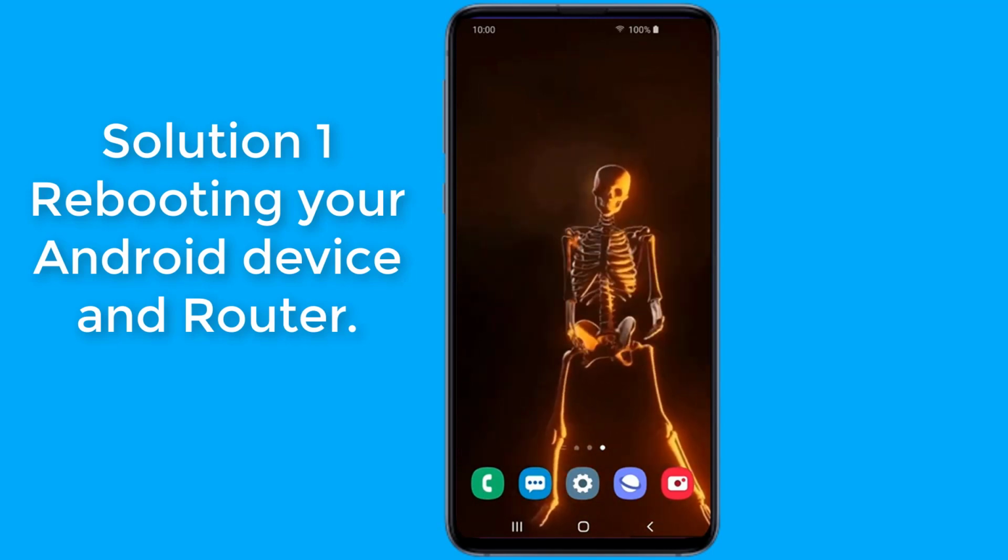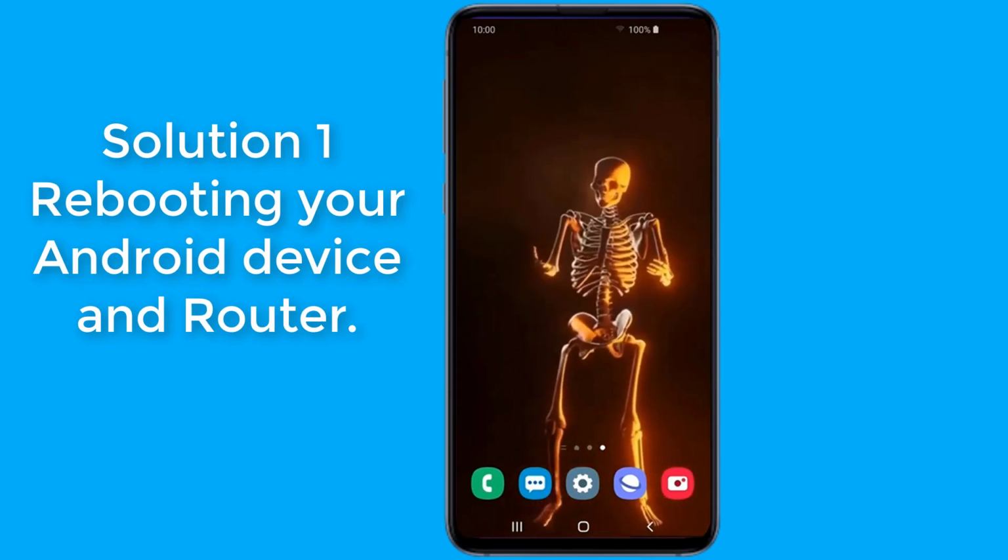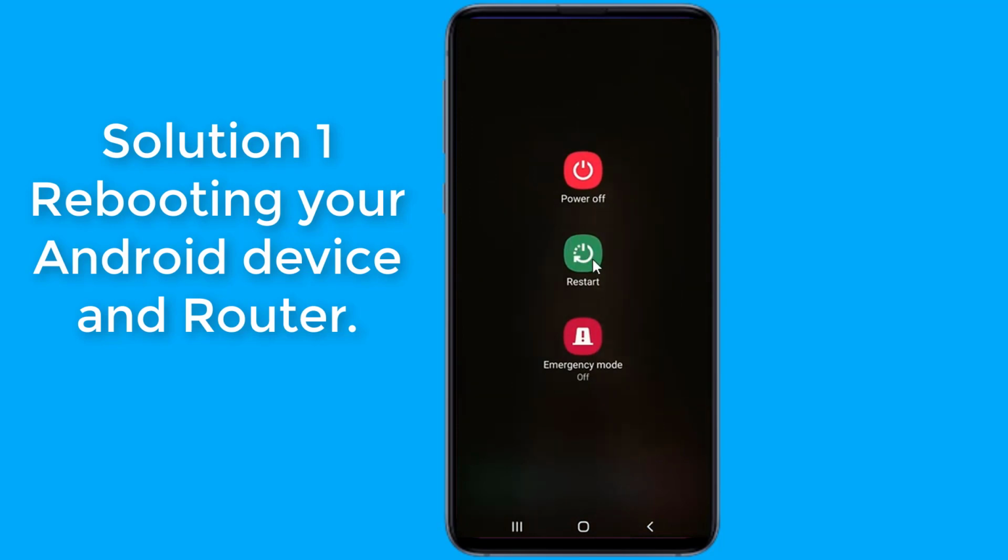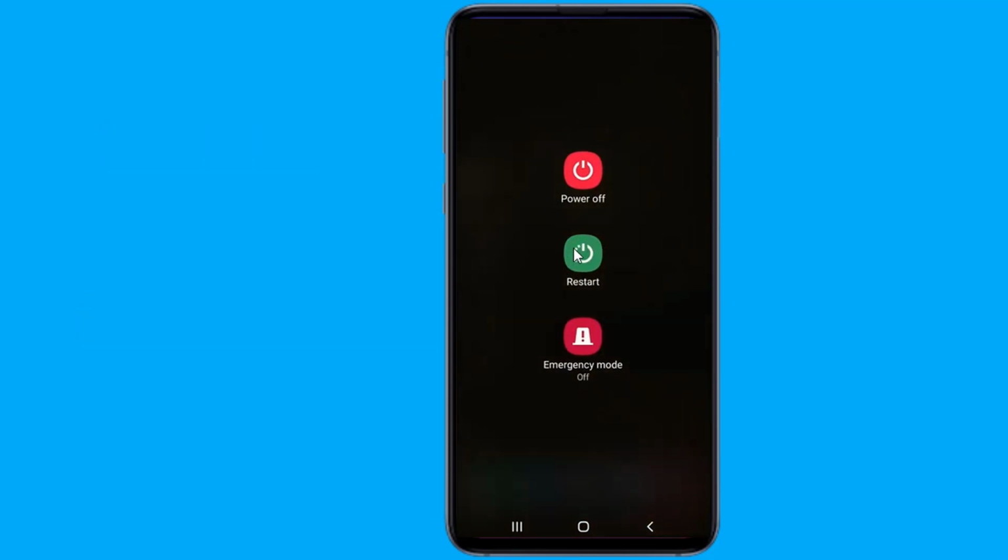Solution 1. Rebooting your Android device and router. Reboot all devices to exclude the casual glitch. Simply switch off your router and wait 2 to 3 minutes and then switch the router on.